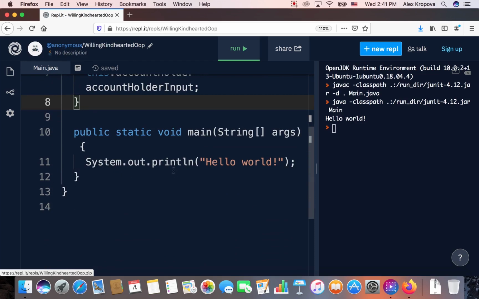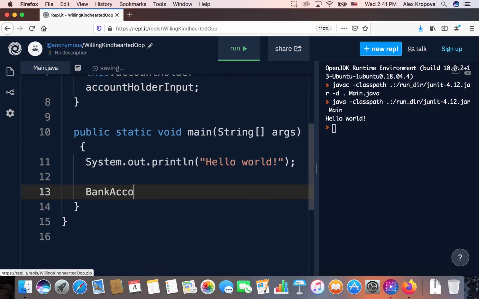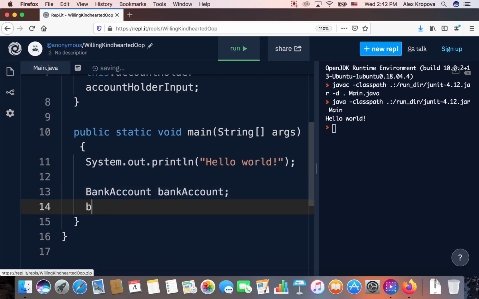Let's go ahead and run this example by making a bank account object. To do that, we call the bank account class, and we give the object a name. And just like that, we have a bank account variable. Now to make this variable into an object of type bank account, we initialize it in the same way we initialize any variable, using the assignment operator and the keyword new with the bank account constructor.